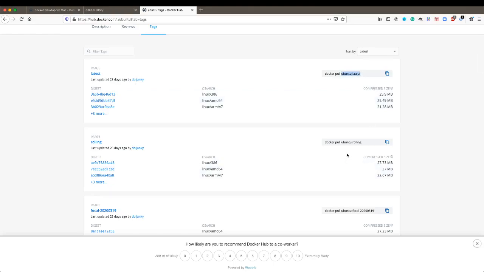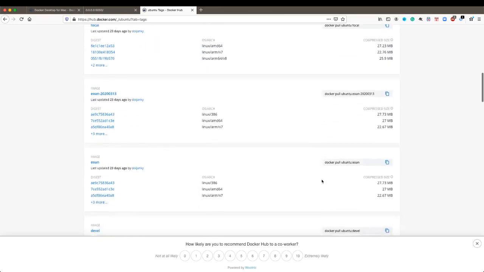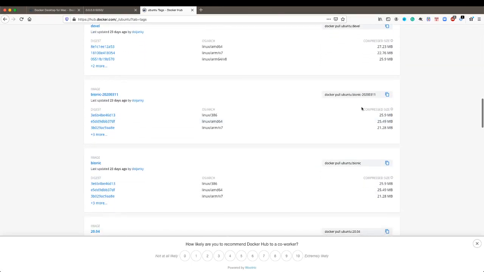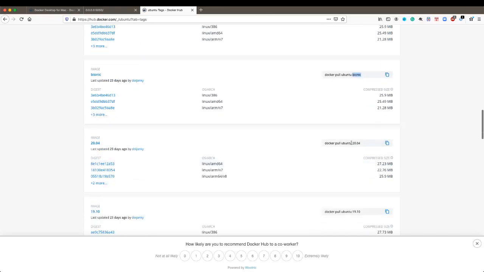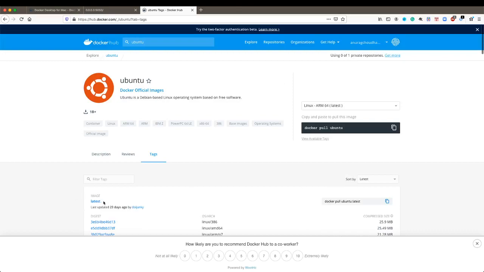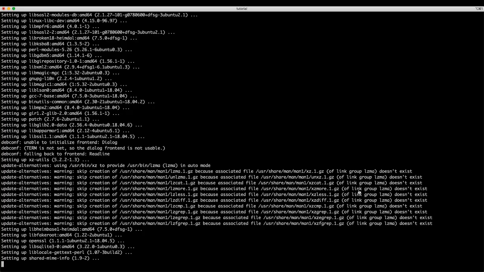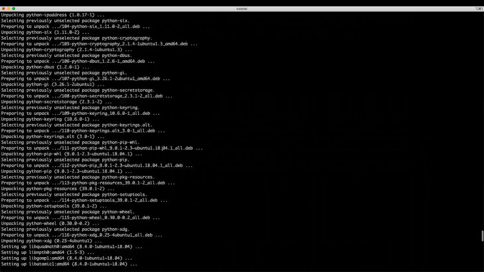Now if I need to use some other image for Ubuntu, I can simply pass the image tags like rolling, focal. There are certain other tags available like bionic, which is Ubuntu 18.04 to 19.10. Whichever version you like, you can simply pass that version. If you do not know the version, you can simply pass latest, or just pass Ubuntu, and it will fetch the latest image for that particular repo or image.